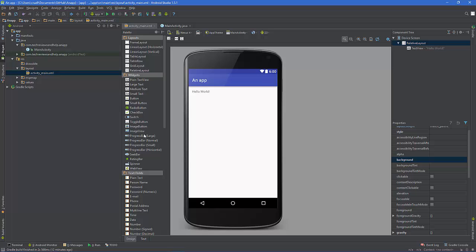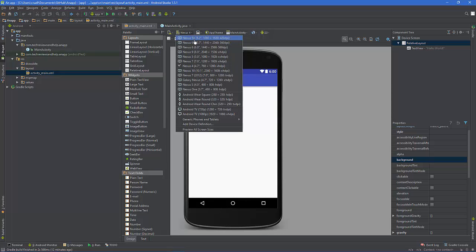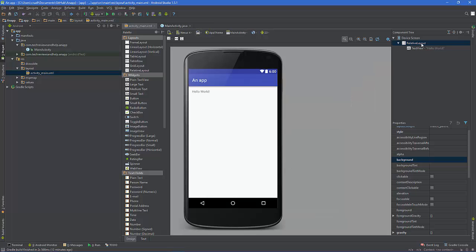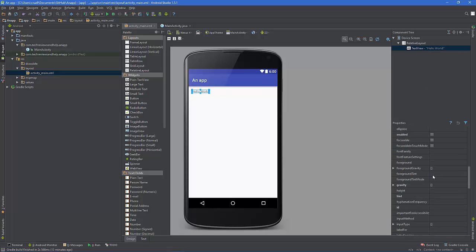Now these things on the left side are things you can add into here. The middle is the designer. You can change the designer from here, the device, change the layout from here, and the stuff on the right side is hierarchy. So what we're going to do is we're going to take this text and we're going to change what it says. We're going to go down to text and change that.